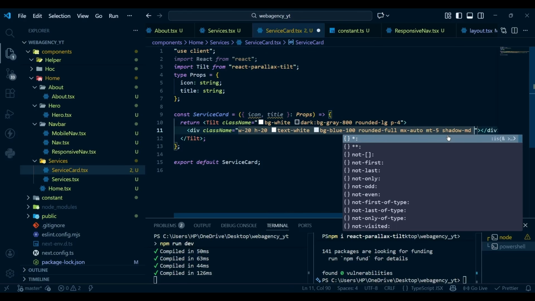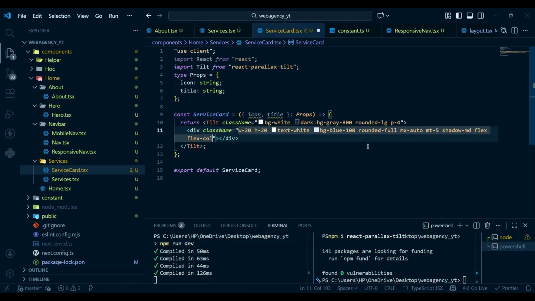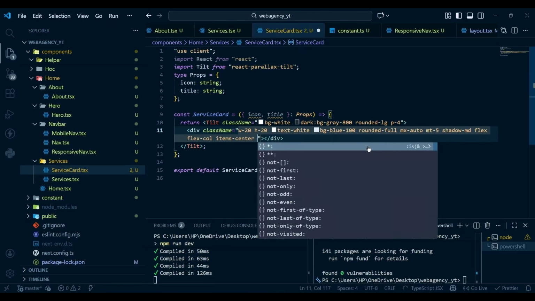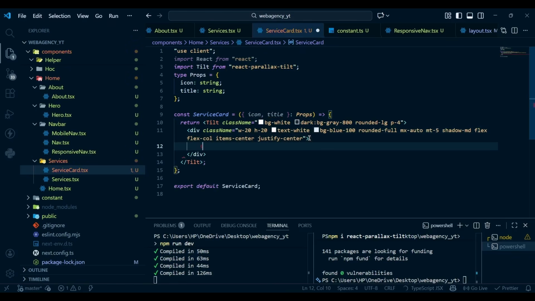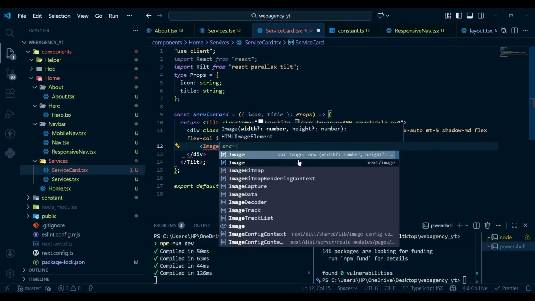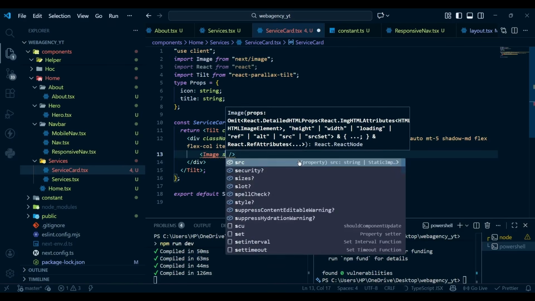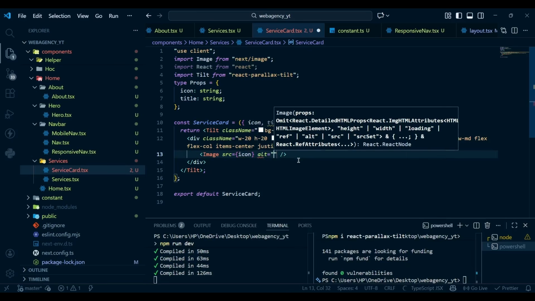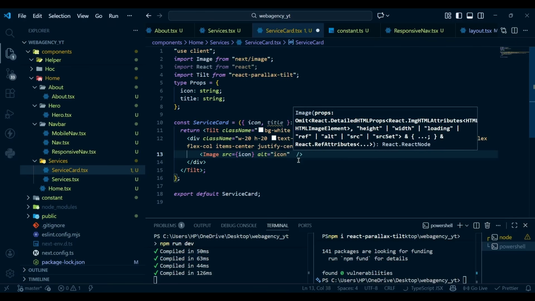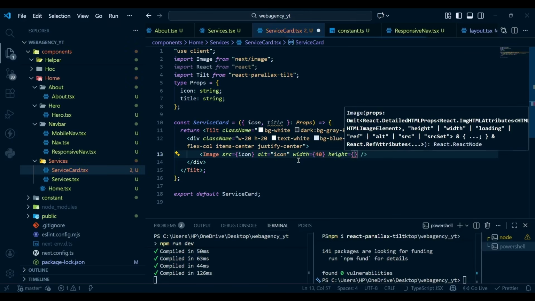Then we have flex in the column direction. Then we have items center, and finally justify center. Then inside this div we're going to use our image component, which is coming from next image, and here the source will be icon, alt will be icon, and then the width 40 and height 40.